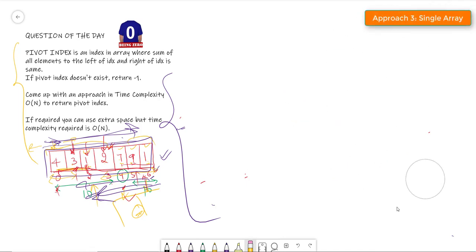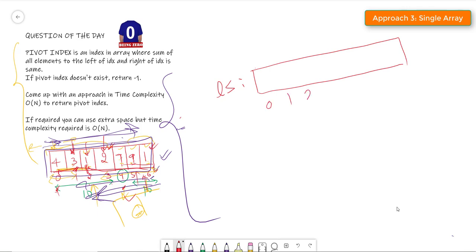So when we are building the left sum, we also remember the total sum. So left sum array and the total sum. Let's say how we build that left sum is, it's 0, 1, 2, 3, 4, 5, 6. Let's say till 0, we know left sum is 0. Now for 1, the left sum will be this plus the 0th element, which is 4. Now the left sum is 7.